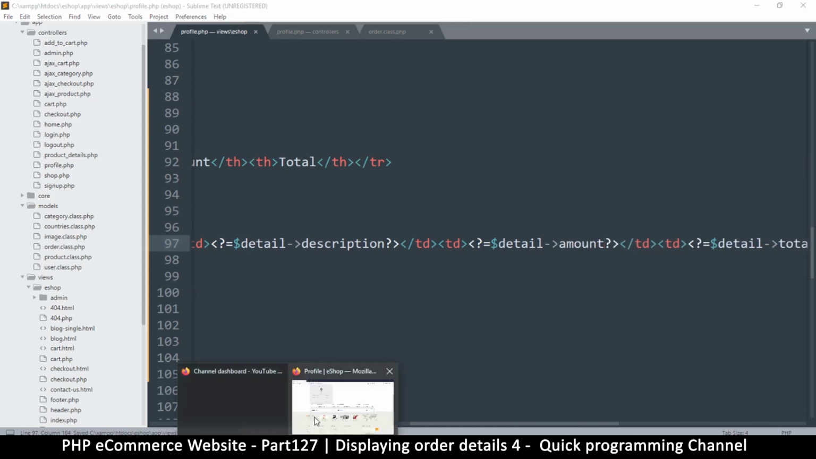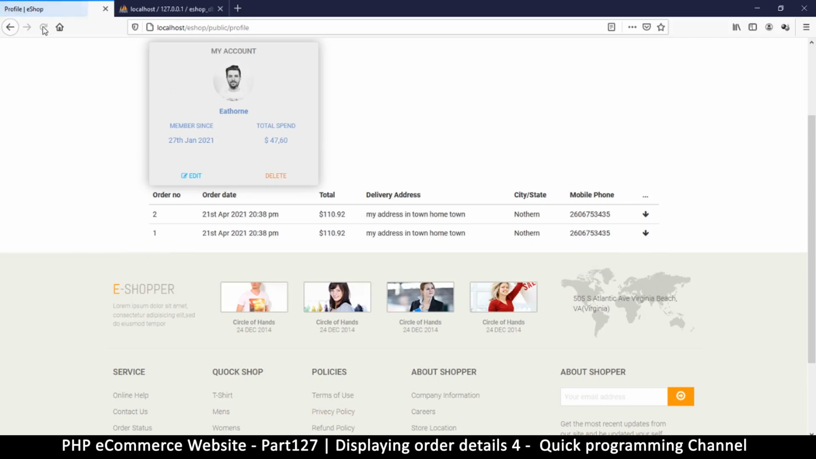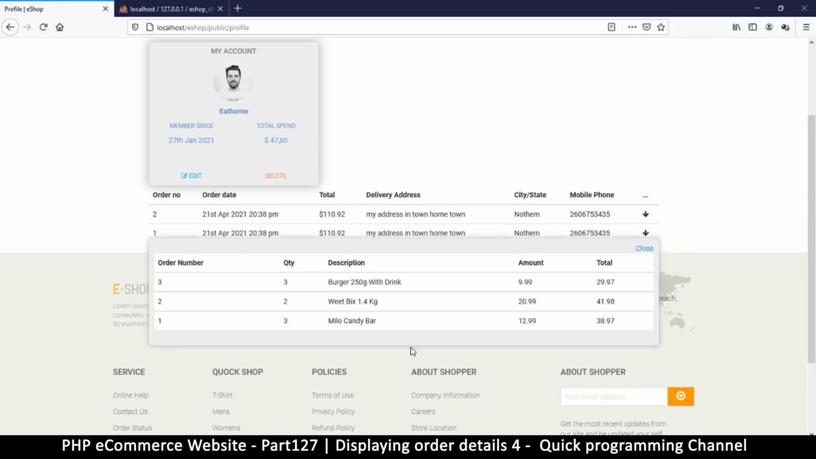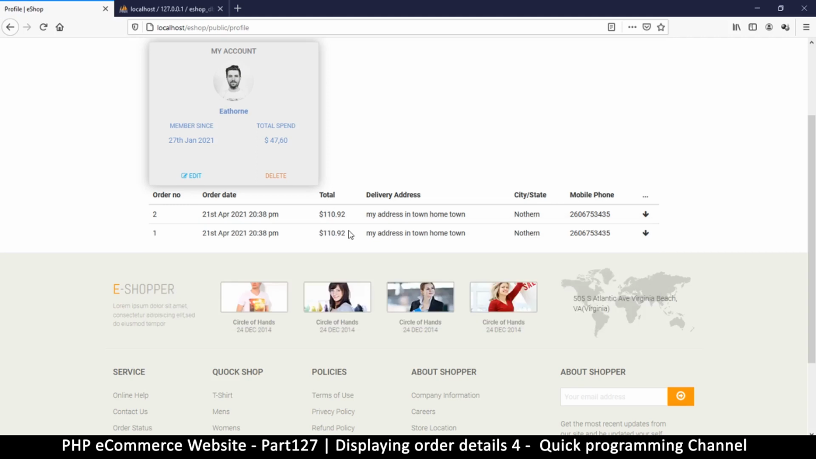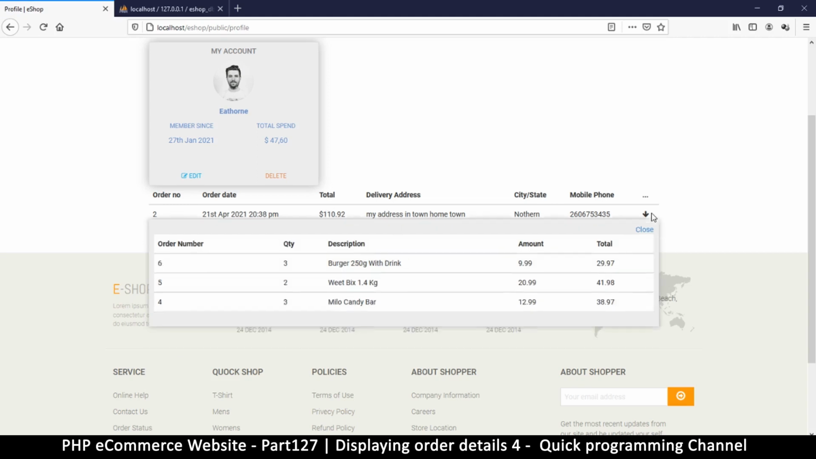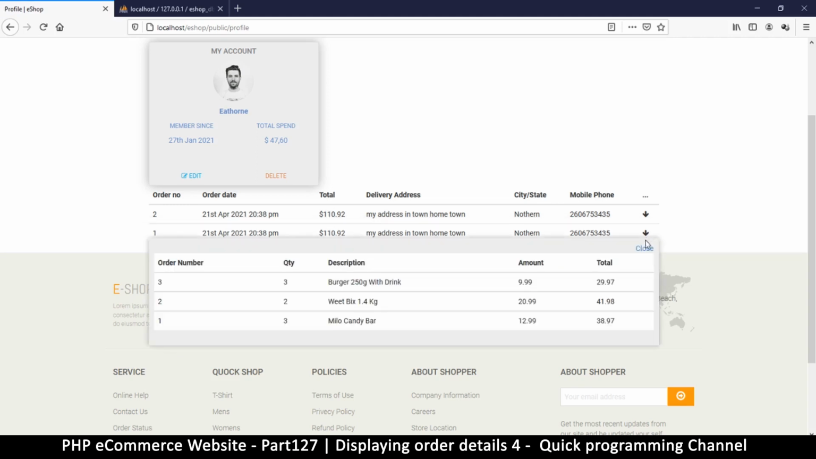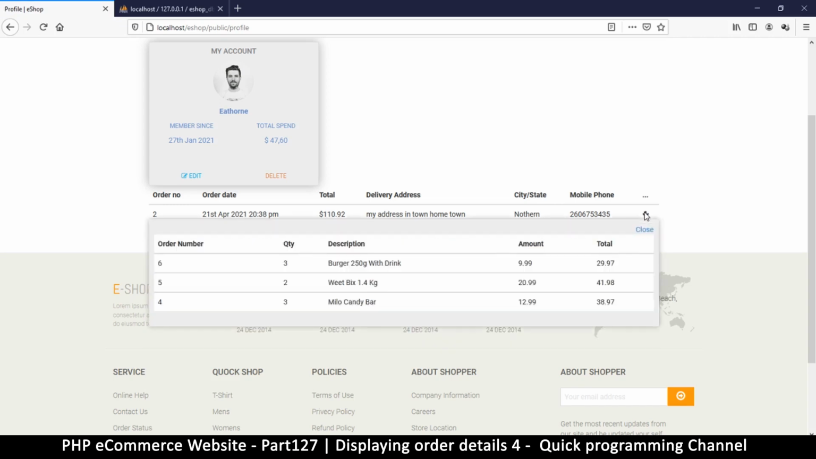Okay, so good. That looks great. Refresh, click, and there we go. So you see the details for this one, this order right here, well displayed, and then the same thing here on this other one, same thing here. So depending where you click, close, click, close. So those are the details right there.